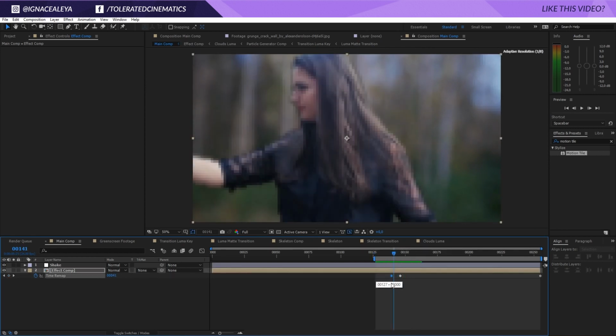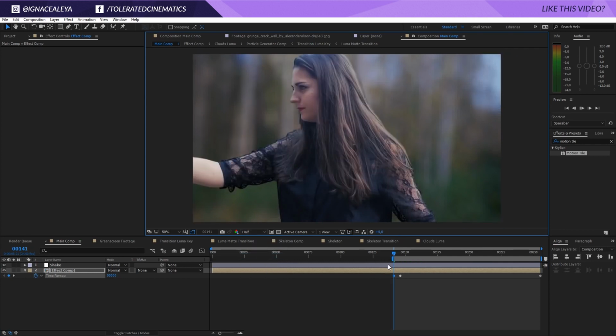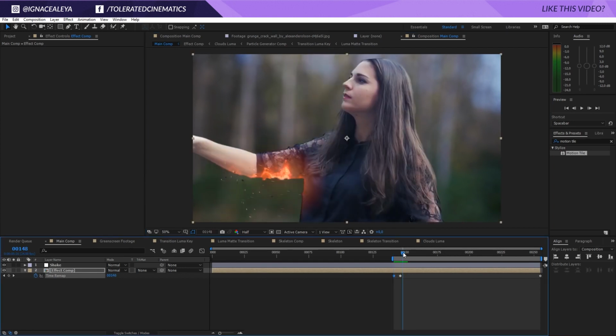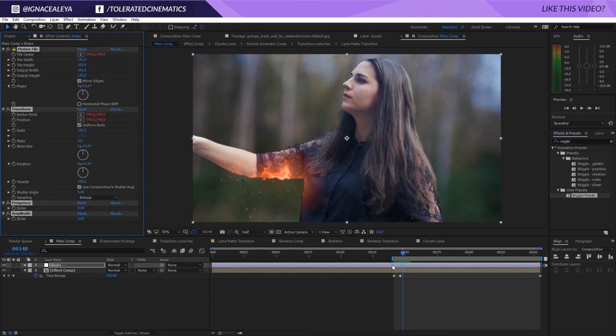And actually we can set it right here, set the resolution to half, and preview it once more. Now we get this nice glitch motion. And what I want to do here to the shake is apply the wiggle preset right here that you can also download for free on our website.